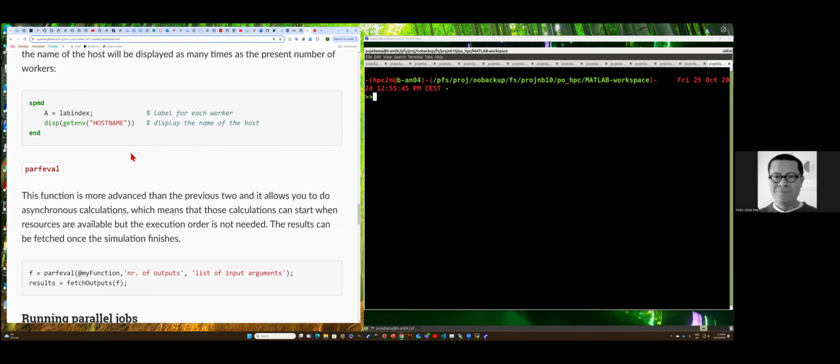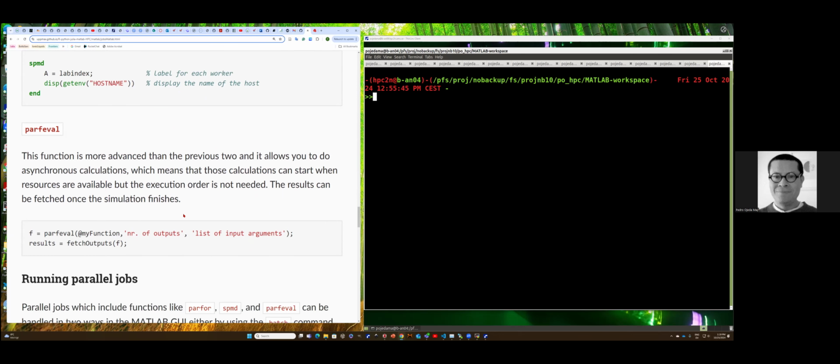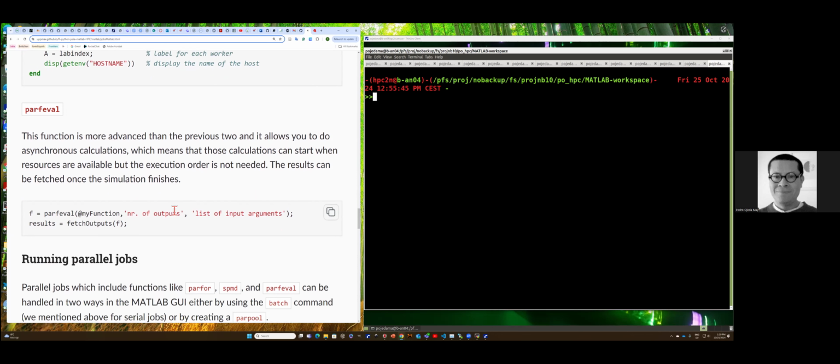But here in parfeval, this is not required. So the computations can be done, for instance, when the resources, the cores, are free to start running the calculations. And when you want to be sure that everything finishes, then you can fetch the results. And at this point, a kind of barrier will be created where you will wait until all the processes are finished.